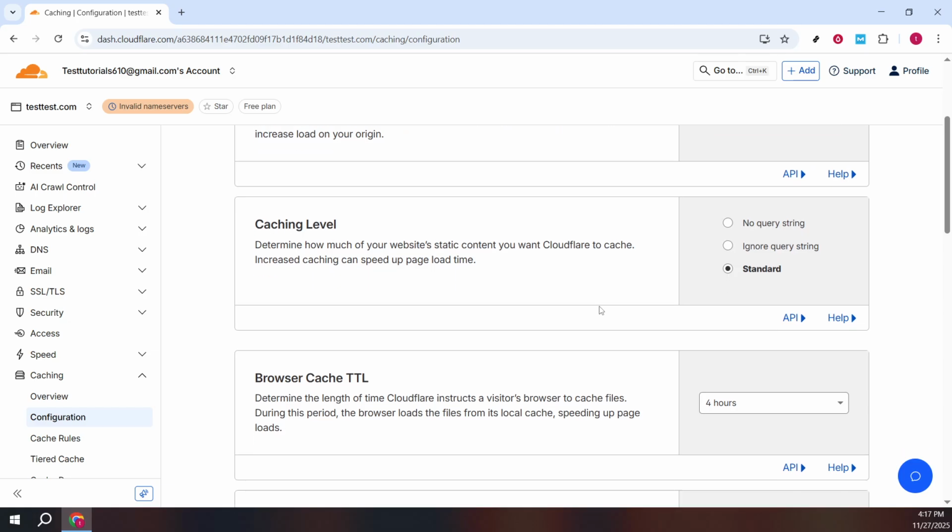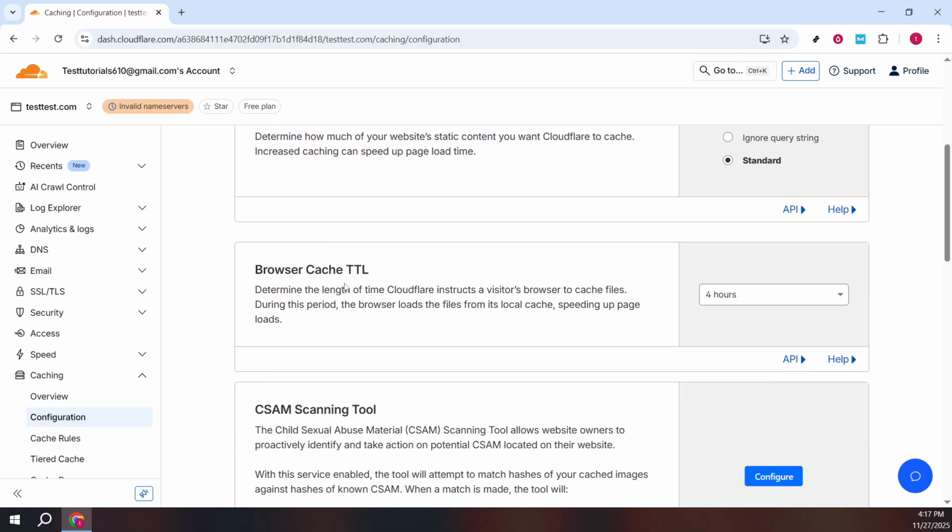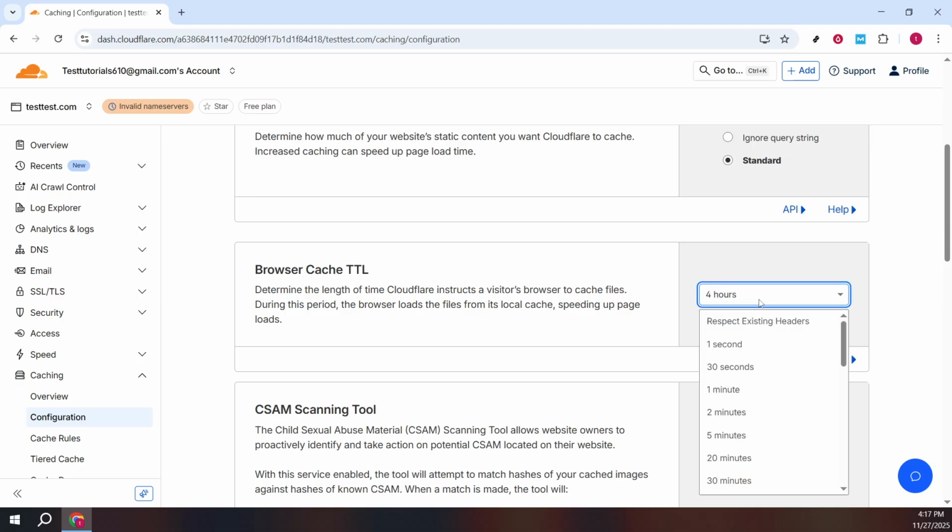Finally, configure the browser cache TTL. This controls how long a visitor's browser keeps files locally before checking back. Shorter durations ensure rapid updates, while longer durations boost performance and reduce bandwidth. Choose the duration that matches how frequently your static assets change. With version file names, you can comfortably use longer TTLs since updates ship under new file names. That's it. Your static content is now optimized and ready to fly through Cloudflare's edge.